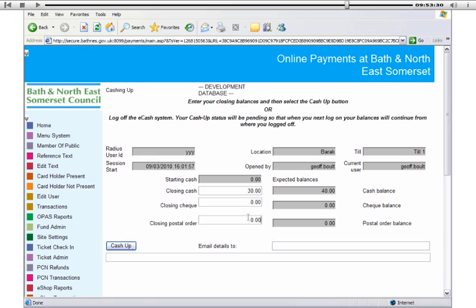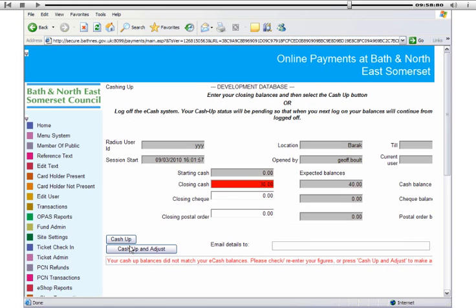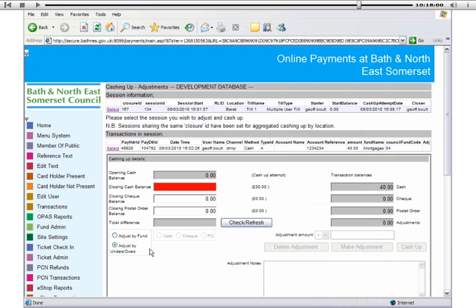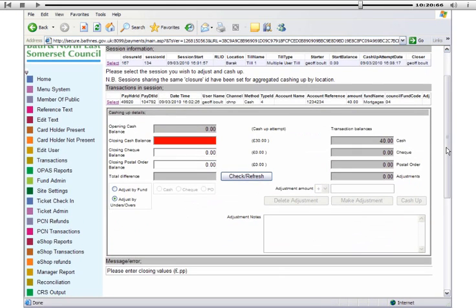And when I try to cash up, you will see that the system tells me that there's an error. The system has automatically warned me that my closing cash balance doesn't match my expected closing balance. So now I want to recount my money and see if I need to make an adjustment. So I go to the adjustment page, and the field which is in error is highlighted for me. On selecting the check button, I can see that the amount in my closing balance is under by £10.